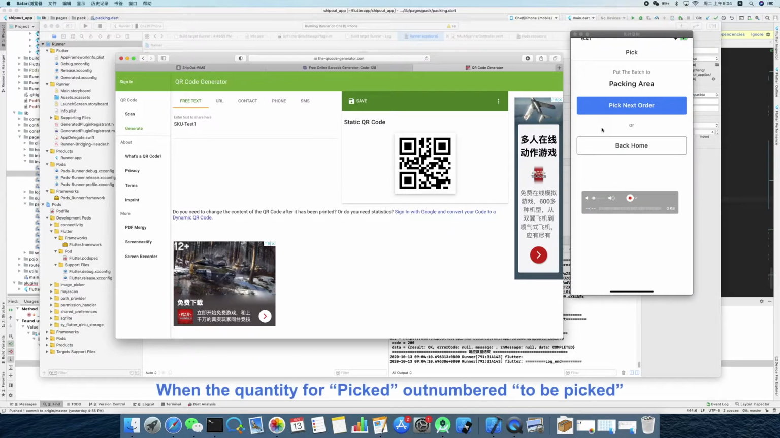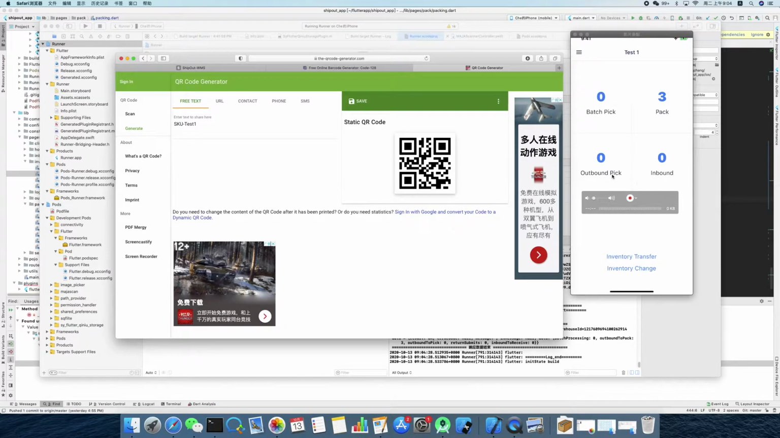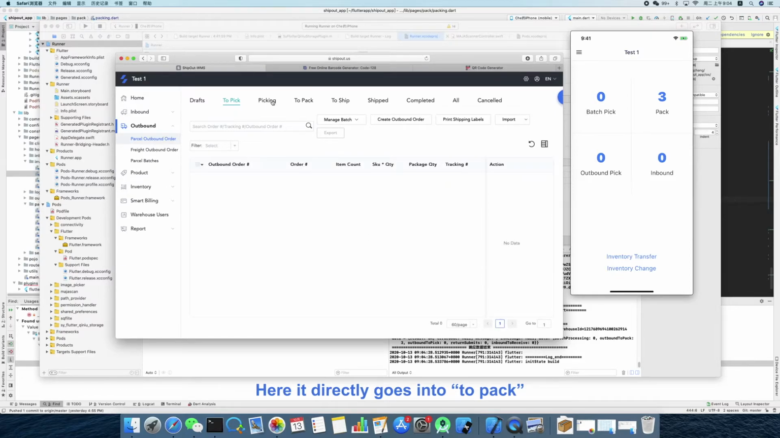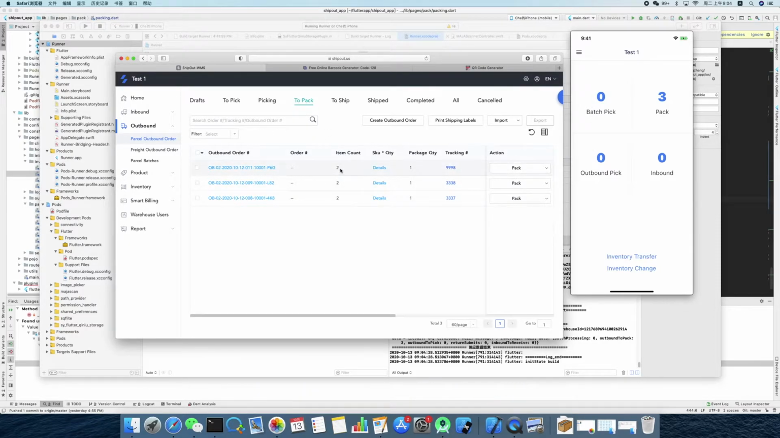When the quantity for pick outnumbers to be picked, it will be automatically submitted and complete. You can continue to pick the next order or go back to the home page. Orders that are picked will be marked as to pack. Here, it directly goes into to pack. We already have 3 orders here.